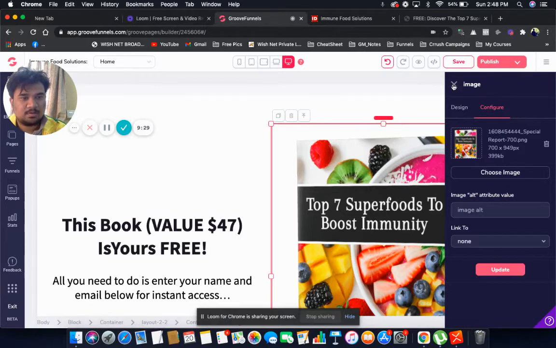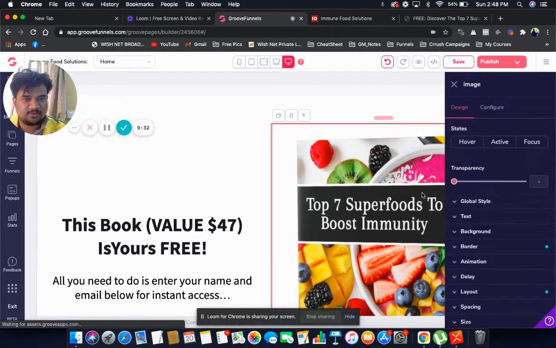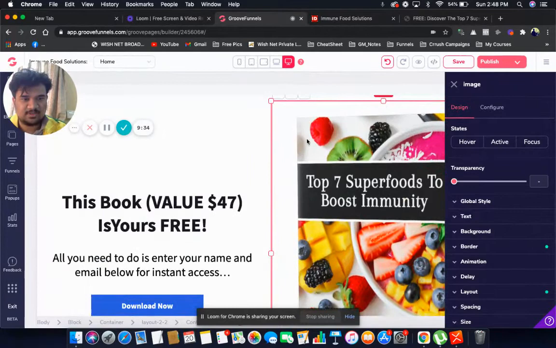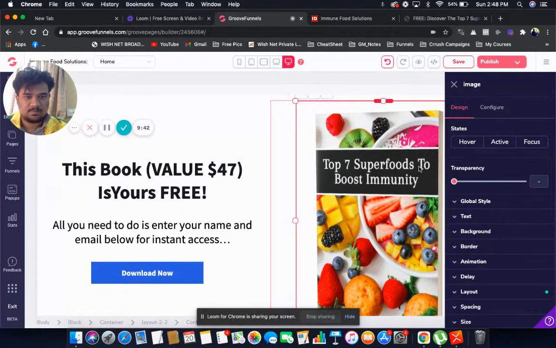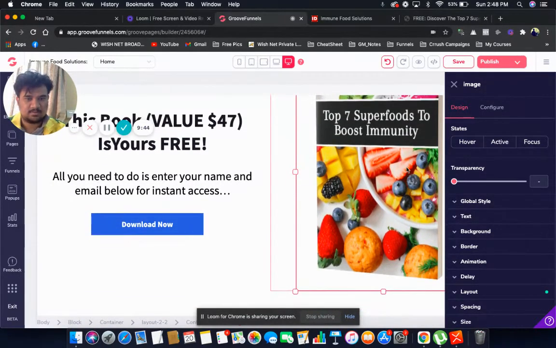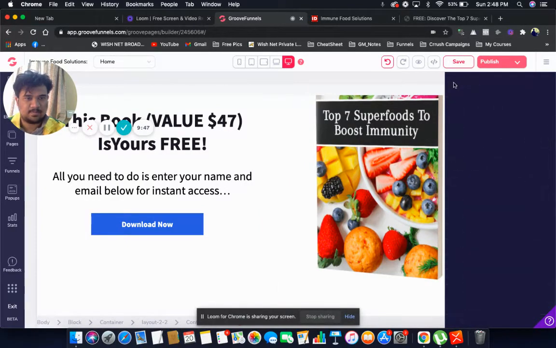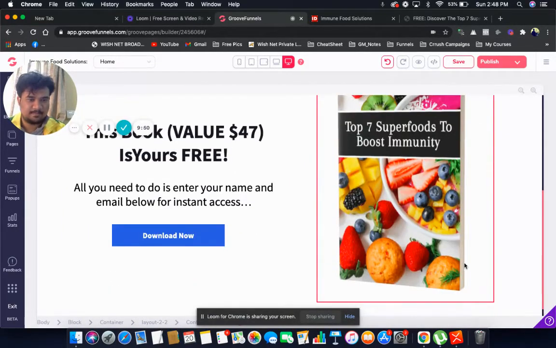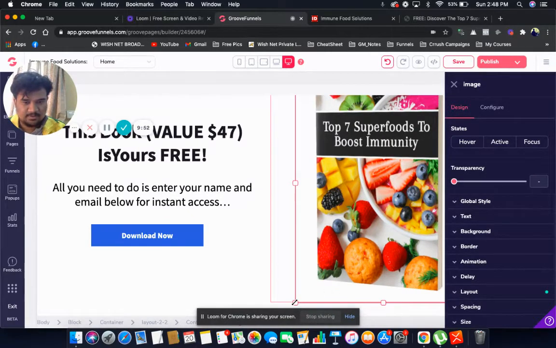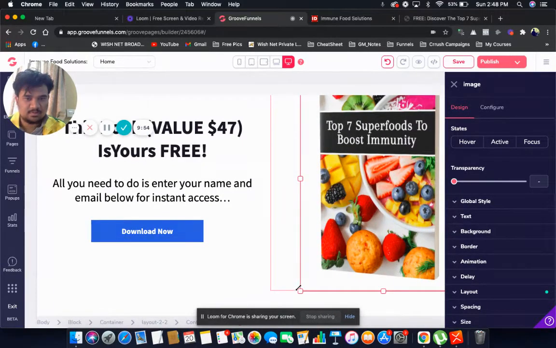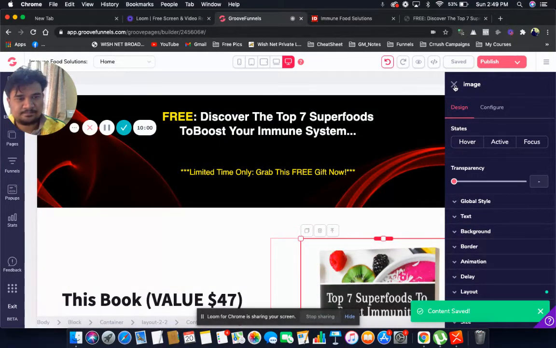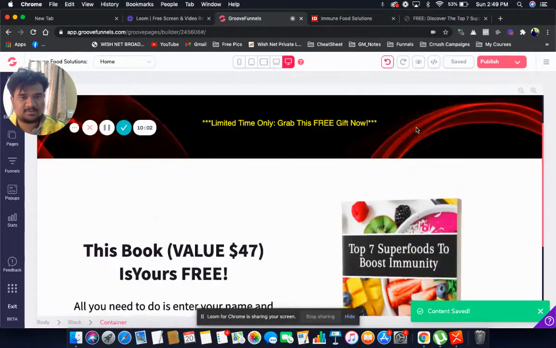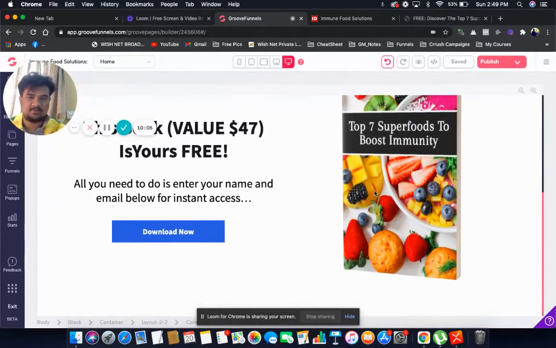Here we go. Now I think I have to reduce the size of the image. It's looking weird here. So just drag down. Yes. Yeah, it's looking good, right? I can reduce its size a bit more. Yeah, now it's perfect. Let's click on save. Let's see. Yep, it's looking perfect.